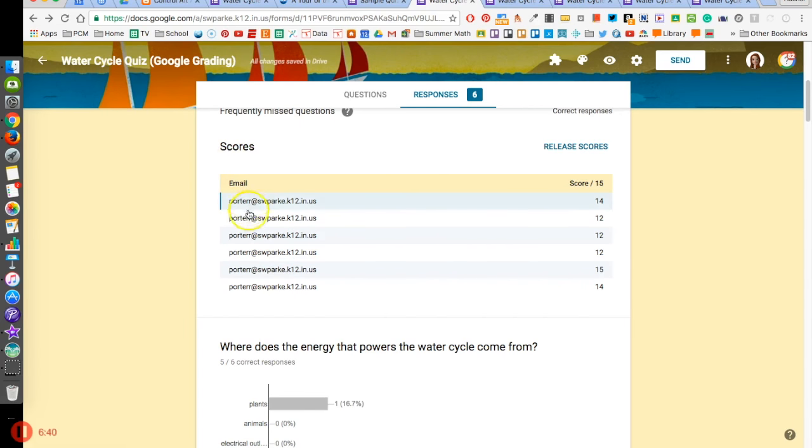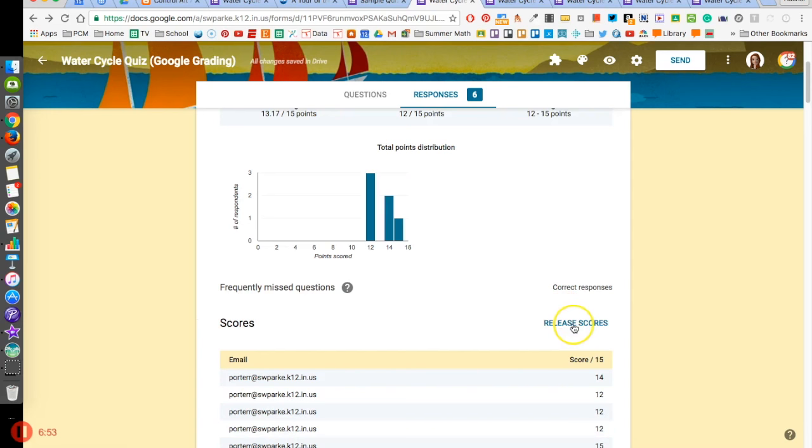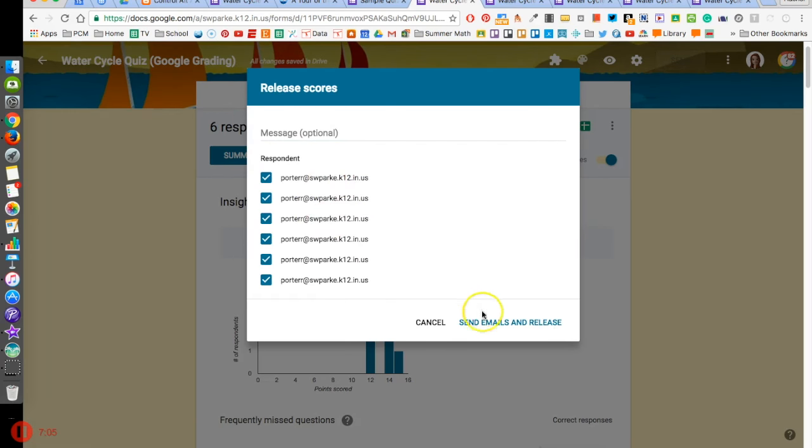We can see the individual students' responses. Of course, I was the one that took all of those sample quizzes, but you would have each of your different students' email addresses listed there and their individual scores. Right here is this button to release scores, and that's really important if you are waiting until later to show the students their scores. If you had it so they're not going to see them immediately, then you would need to click on this and send emails and release those scores in order for the students to be able to see what they got on that quiz. Also, you could put in an email message to them here as well.